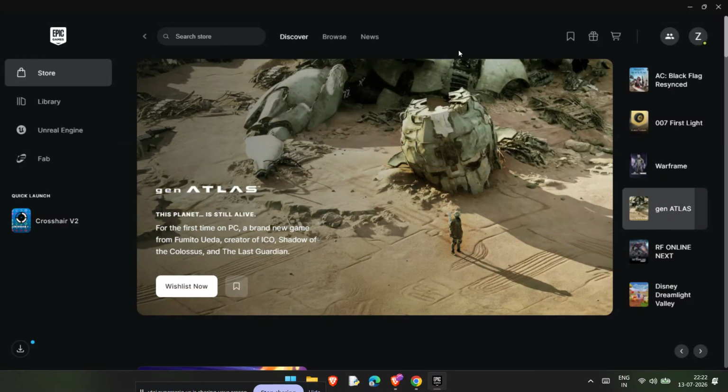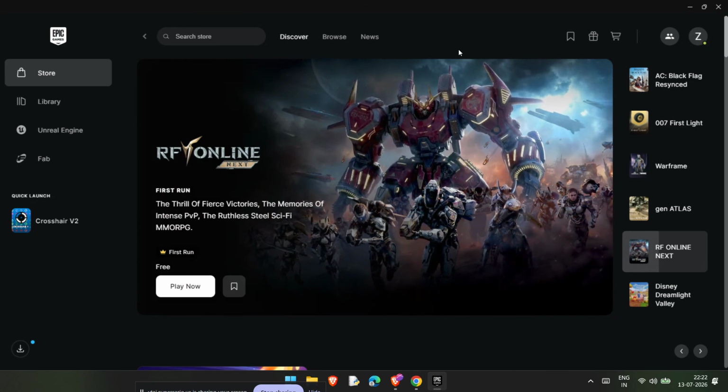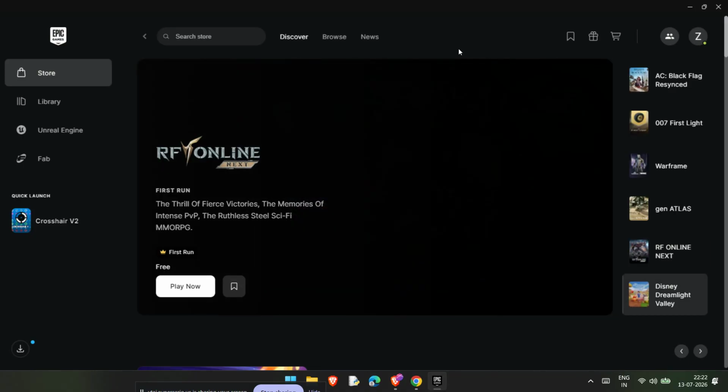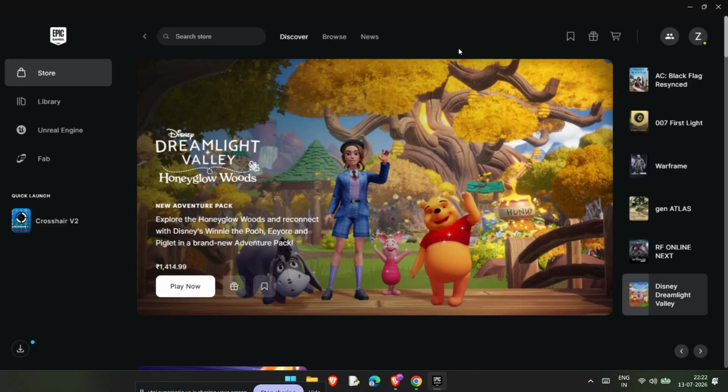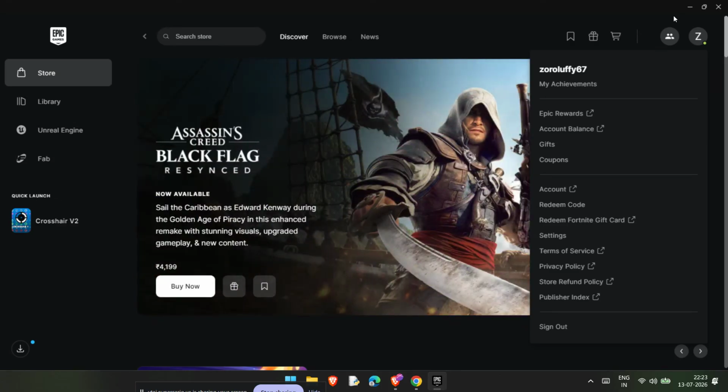Alright, let's jump right in. First, open the Epic Games launcher on your PC. Make sure you're signed into the account that owns the game you want to configure. Once the launcher is open, look to the top right corner of the window and click your profile icon. This opens a small drop-down menu with a few account and launcher options. From that menu, select Settings.